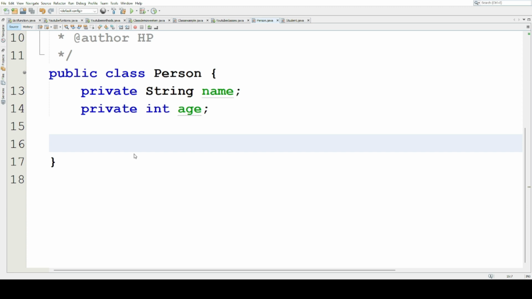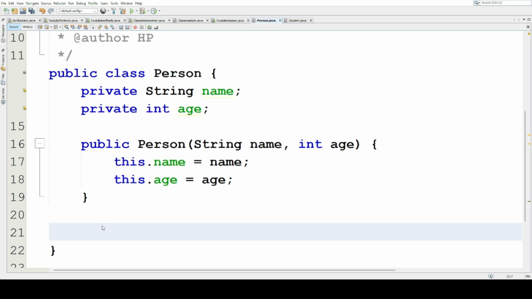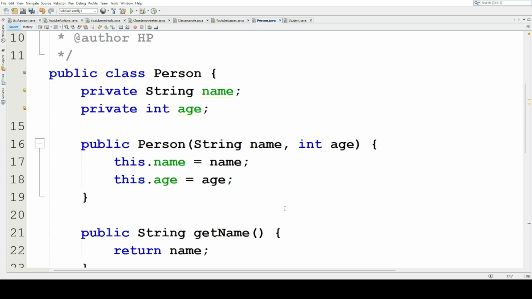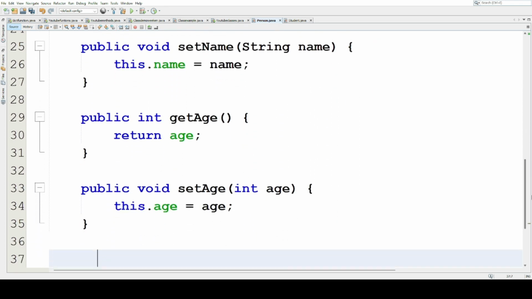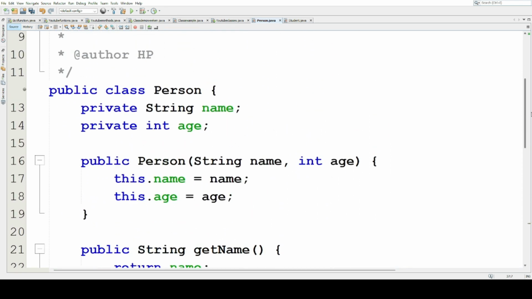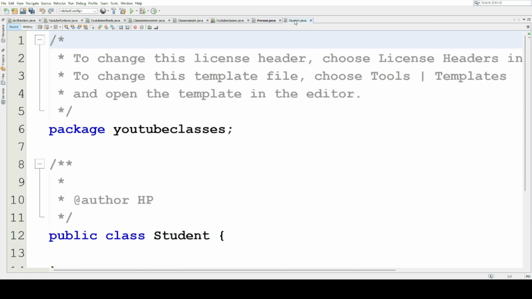So I'm just going to create a constructor. So select all, then I will create a setter and getter. So these are the methods in the class called person. We will move to the student class.